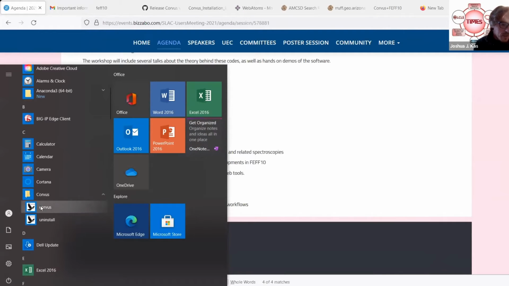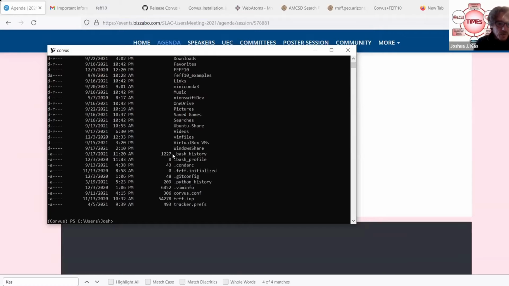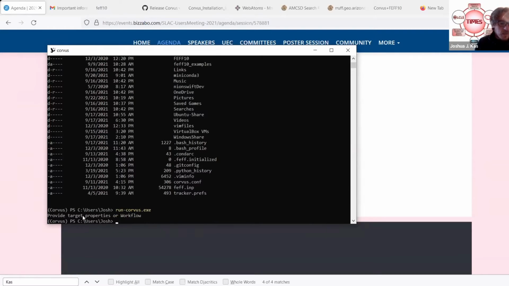So there's Corvus, and I'm going to hit that. You probably won't get this red stuff, or you might, I don't know. But you can see here it says Corvus. This is a PowerShell window, so it has all the PowerShell commands that you'd use. Some of them are similar to Linux, like ls will list the directory you're in, or cd will change directories. But you should be able to type run-corvus, and if you type that alone, then it will say provide target properties or workflow.